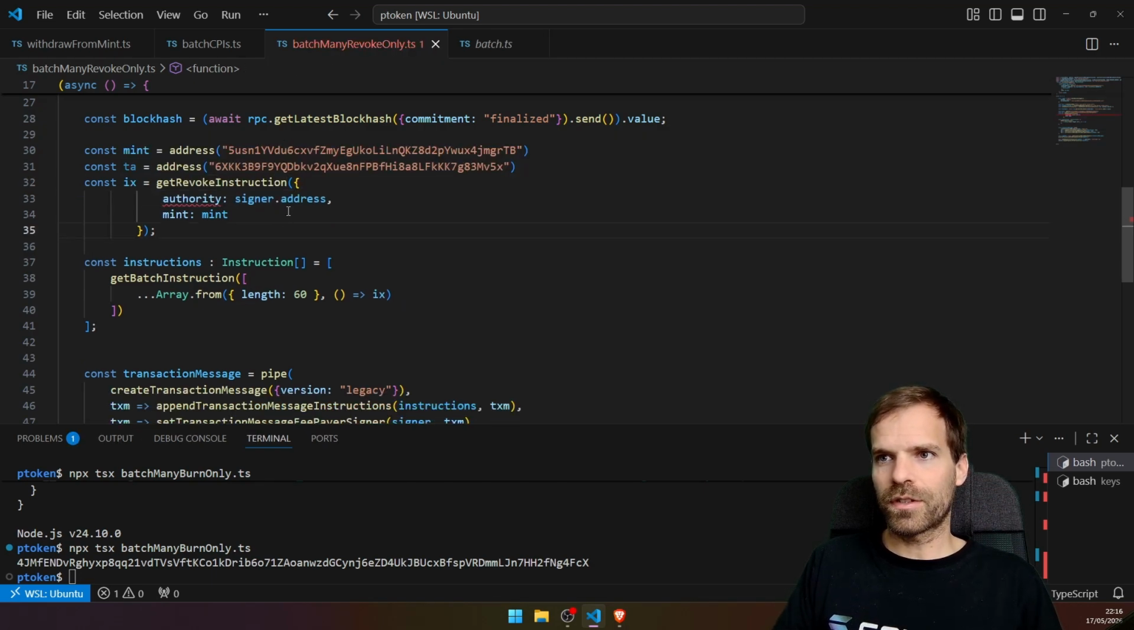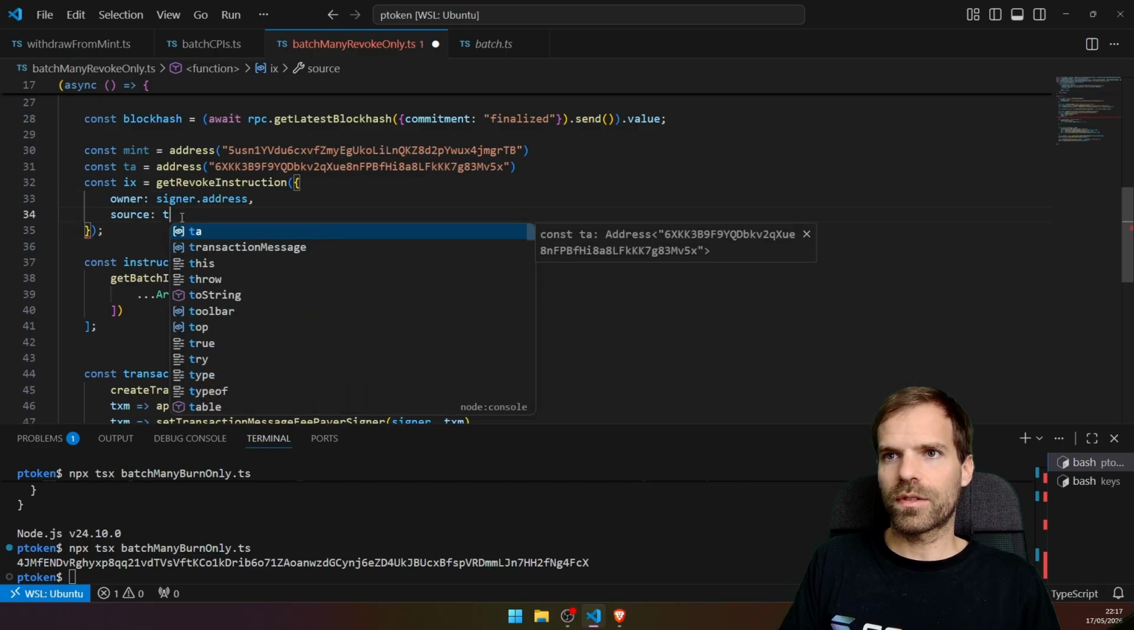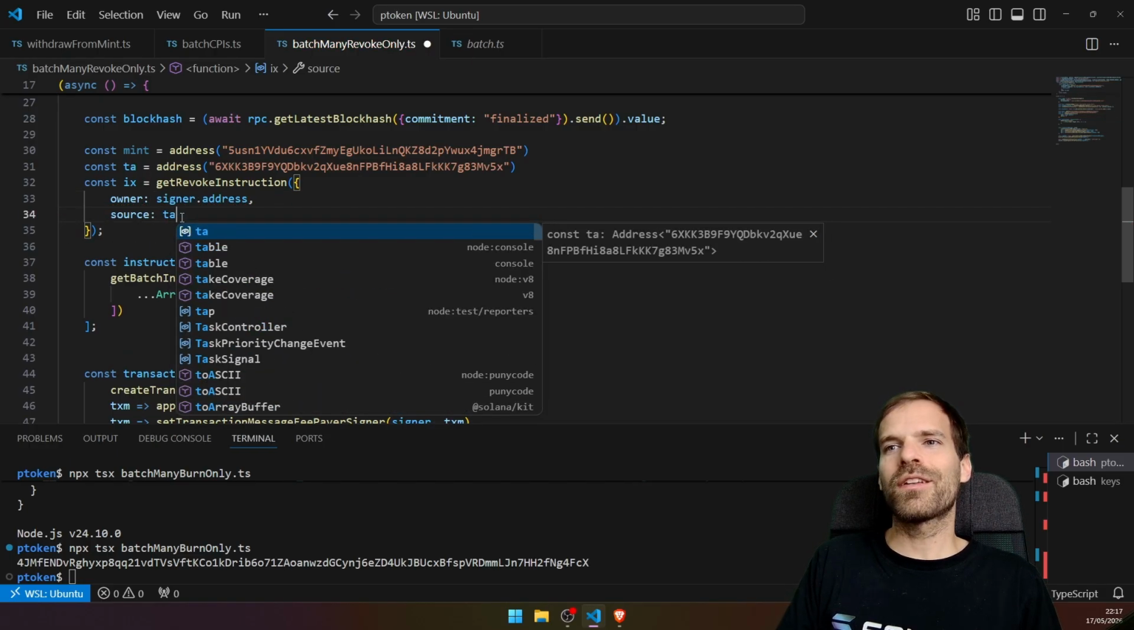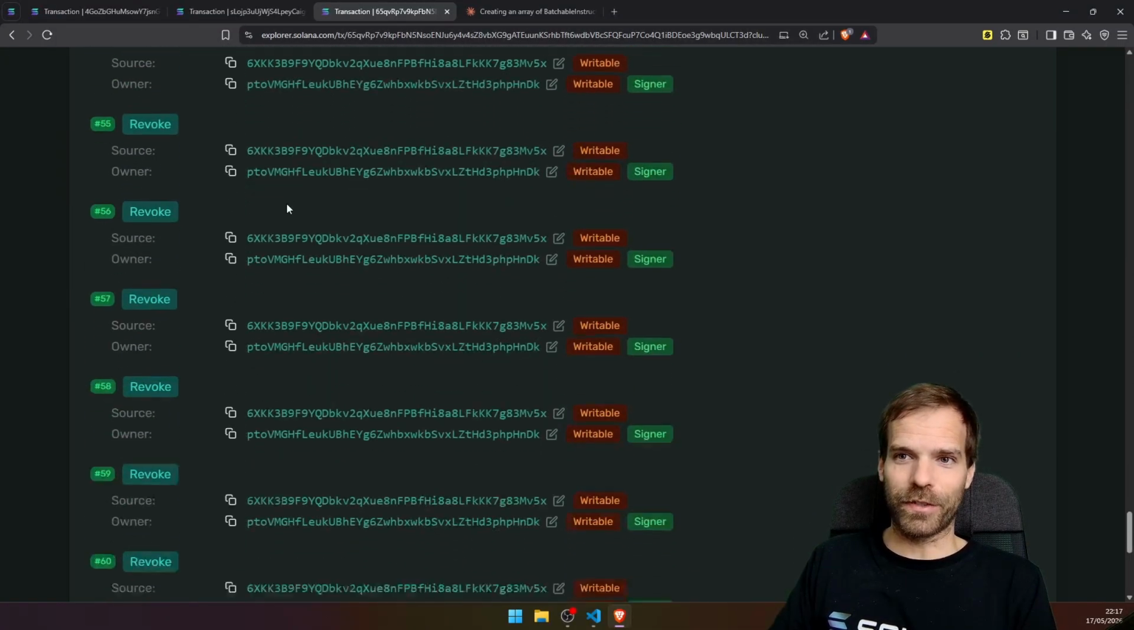Then you just need the owner and the source. And the source is the token account. It doesn't matter if there's nothing to revoke, we're just gonna call revoke anyway 60 times. That should still be possible. Let's call revoke 60 times. That worked. Look, a bunch of revoke.